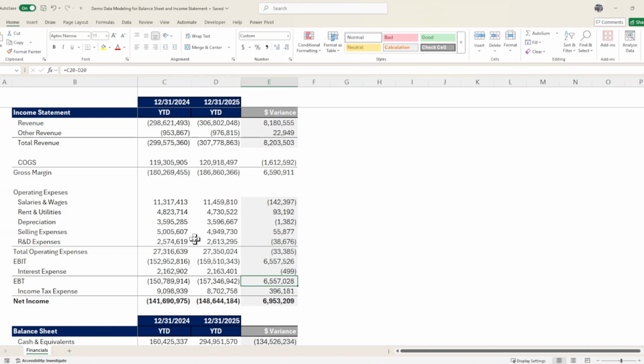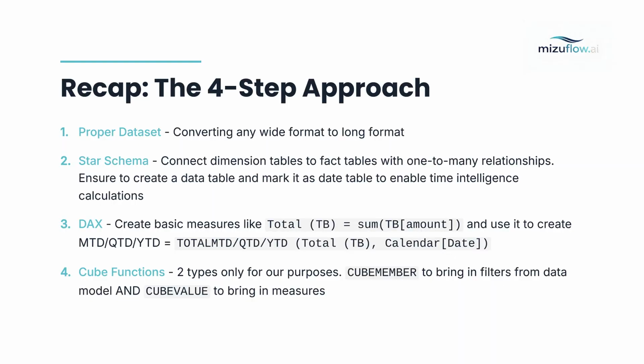Let's have a quick recap of what we covered in the last video. Step 1, proper data set. Make sure the data you import into Excel's data model is clean and in the right format. If not, reshape it into a long, machine-friendly layout. Step 2, Star Schema. You want to connect your dimension tables and fact tables in one-to-many relationships.